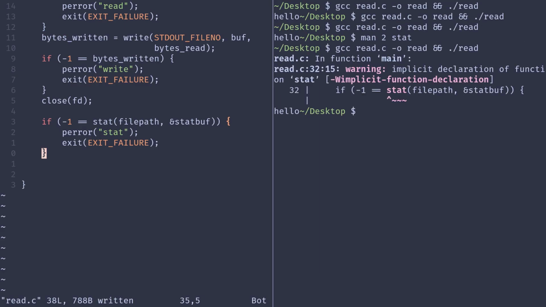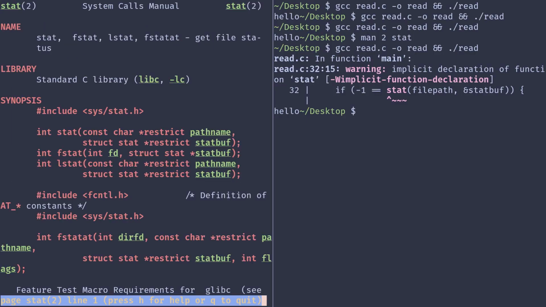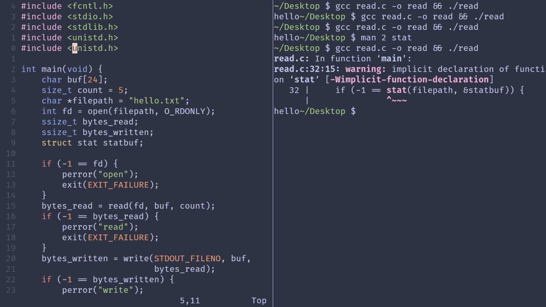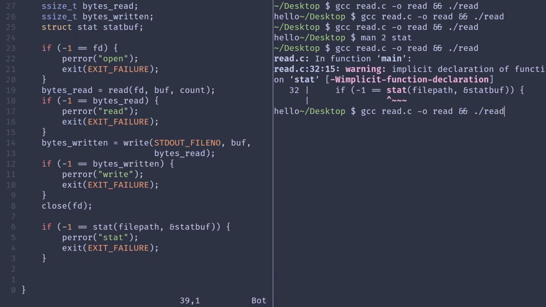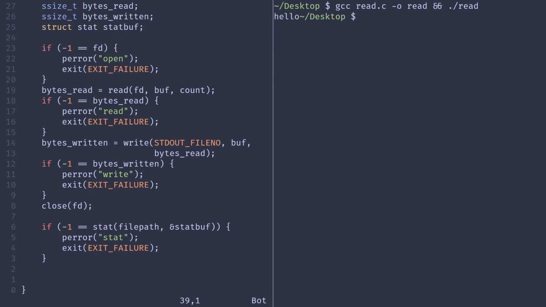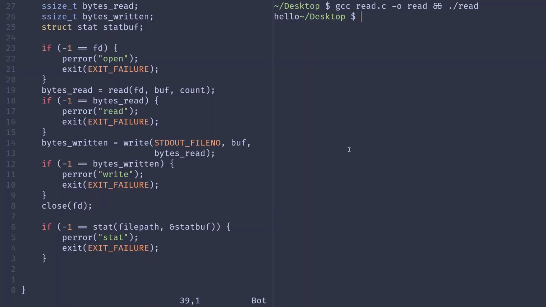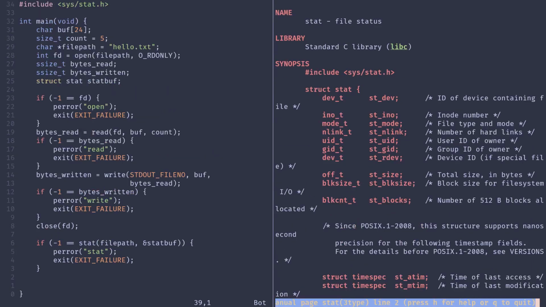Oops. You have to include the appropriate header. So this is going to be declared in sys/stat.h, so we'll add that here. So we're not getting any output though relating to the stat of the file. So let's print the size and number of hard links. So how can we view the contents of the stat struct? Man 3 stat, so that tells us the stat struct.